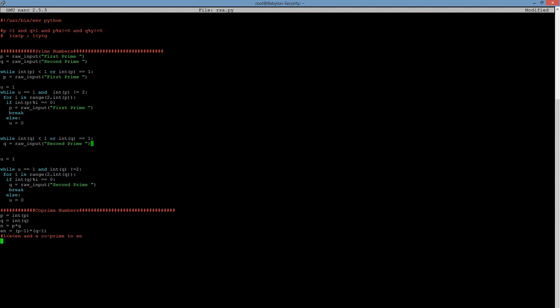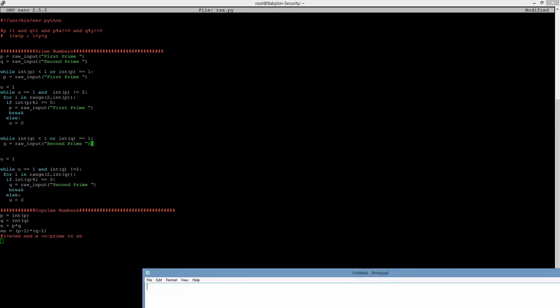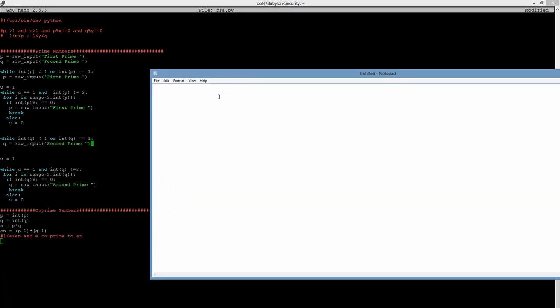First, let me give you an example of how we can find two coprime numbers, okay? Let's take, for example, that P will be 3 and Q will be 7, okay? We know that N will be 21. We know that phi N, which is P minus 1 multiplied by Q minus 1, will be 12, right?